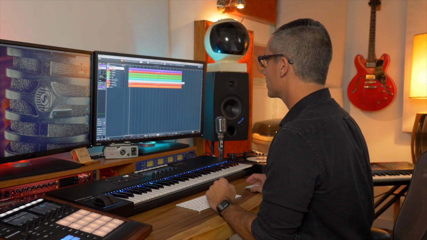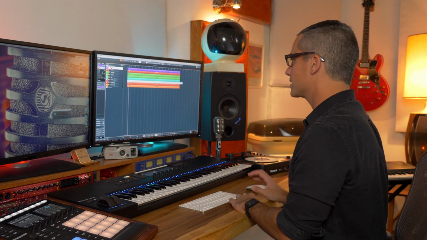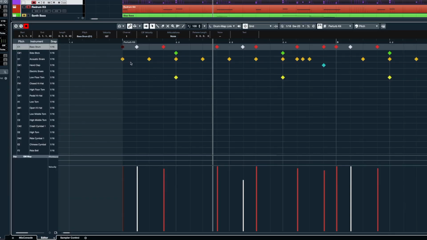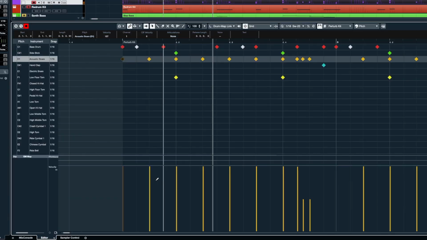Just feels so much better with the pads. Now, the cool thing about using the drum kit here in Cubase is I can use the drum editor. So now that I'm in here, I can go in and click on each one separately and control velocities of each instrument separately. So I've gone through and I've edited my drums.